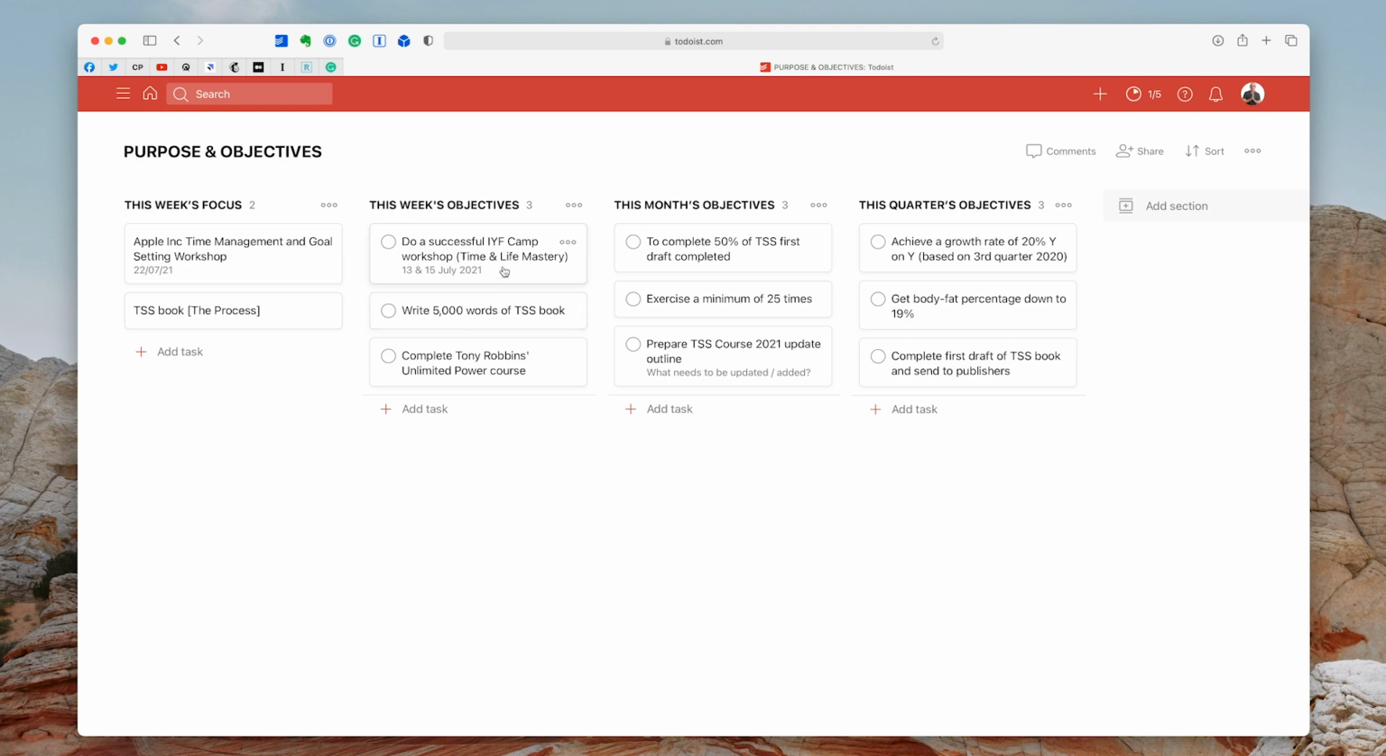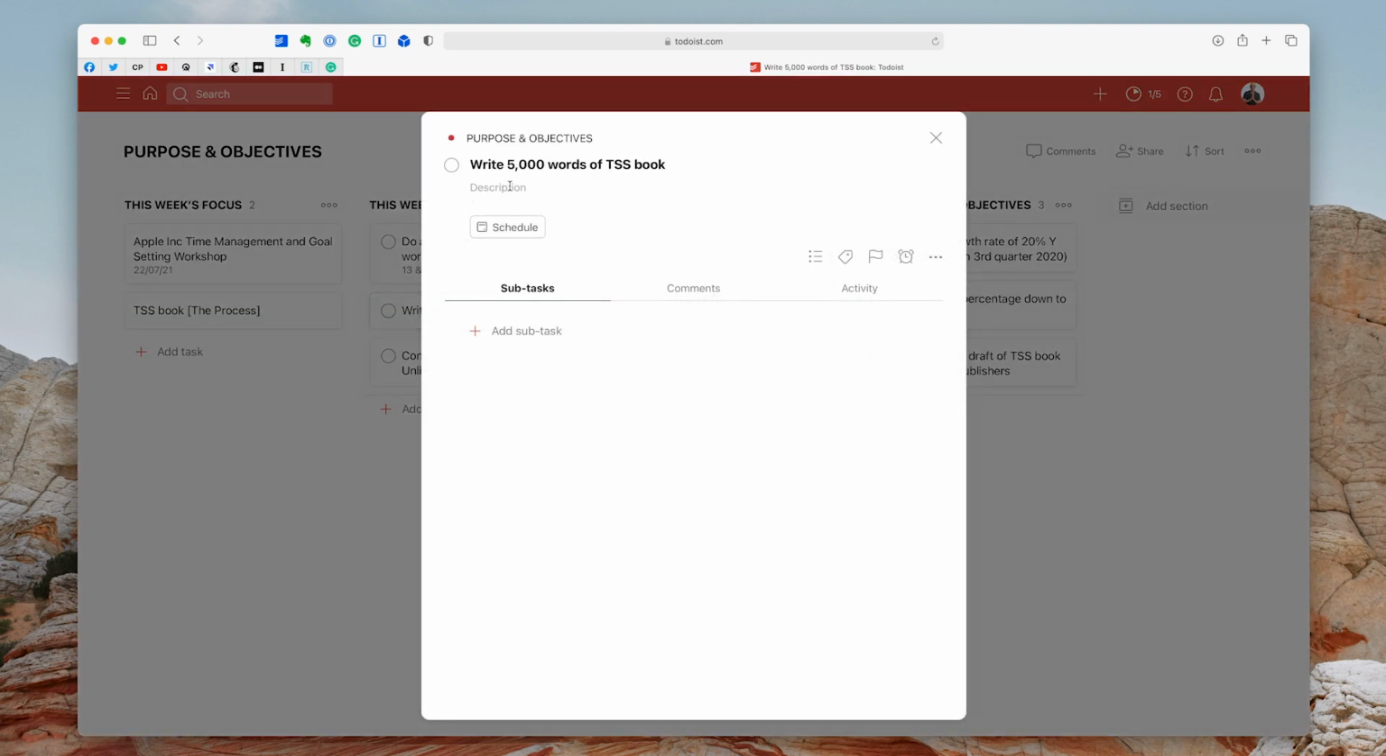So this week, which is a true one, I was doing a workshop for the IYF camp, and that was on Tuesday and Thursday this week. And so I just have the dates in there just to remind me that these are the days that I'm doing the workshop. For those of you who are not aware of the description, if I click on here, you'll see down here, I have the word description.